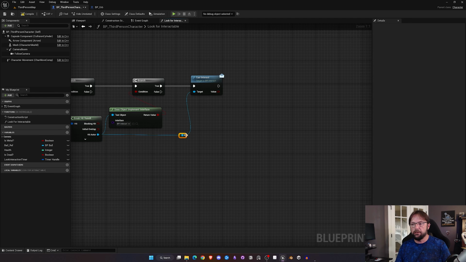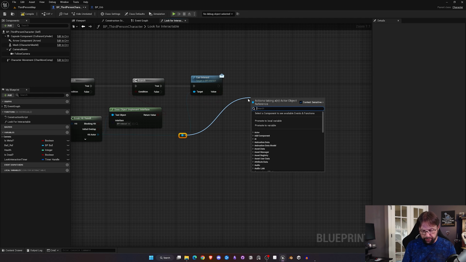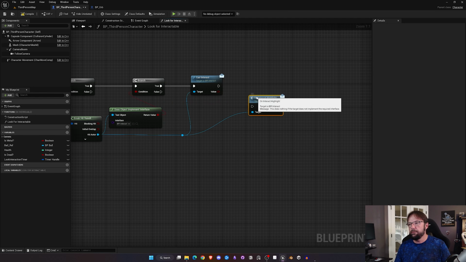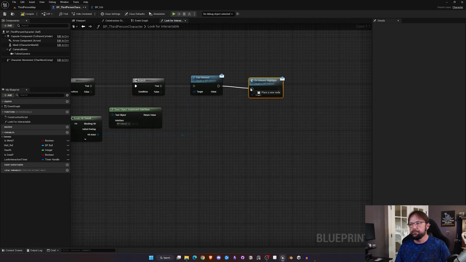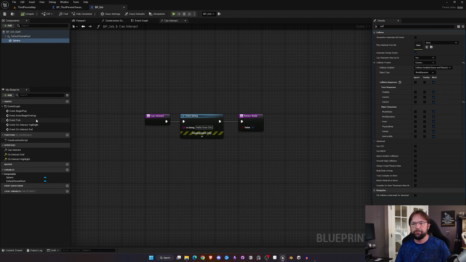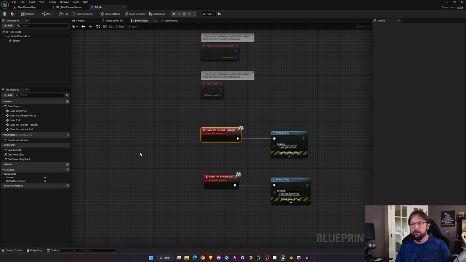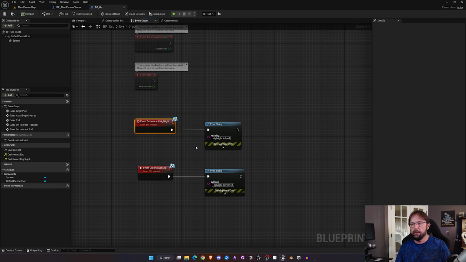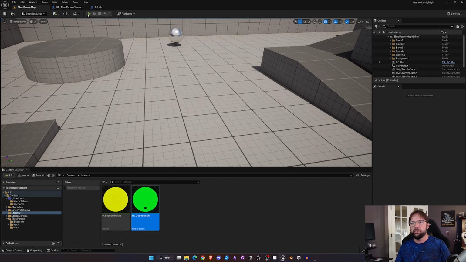So then from our hit actor, you can grab from this reroute node and we can say on interact highlight. So we're going to go ahead and call that. Compile and save. We're going to go back over to our orb. On the left side, double click our on interact highlight. And if you remember, we set up our print string that says highlight added. So let's test that right quick.